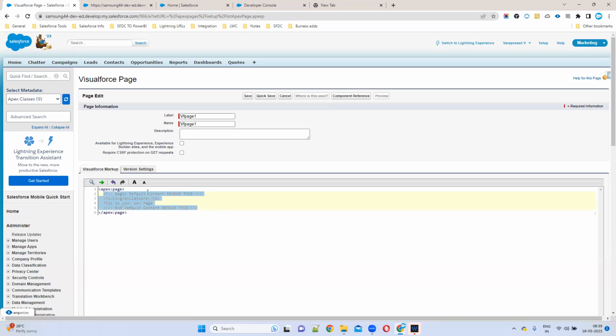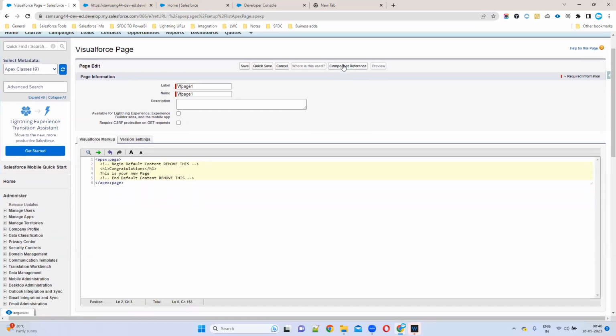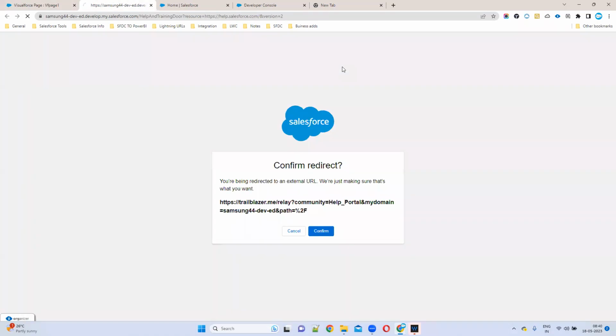Here you can write normal HTML code, whatever you want. VF pages also have their own tags. Do you want to see what tags are available? Click here. What is the button showing here? Component reference. I'll click save, and once you click save, click component reference.